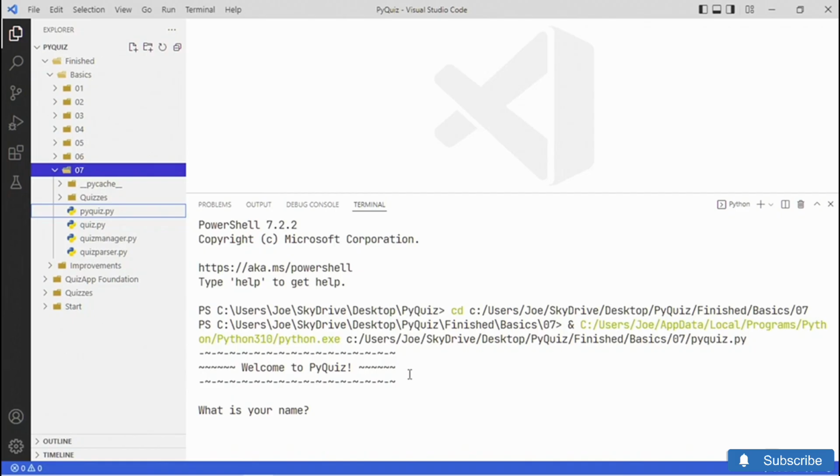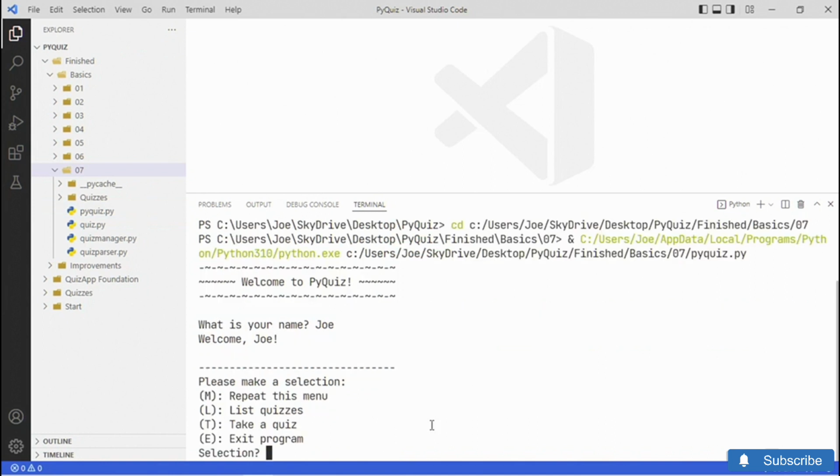So when I run the app, you can see that there's a simple startup greeting, says welcome to PyQuiz, and then I'm prompted for my name. So I'll put my name in, all right? And then we can see that the program prints out a menu of options. So I can repeat this menu, list the quizzes that are installed, take a particular quiz, or exit the program.